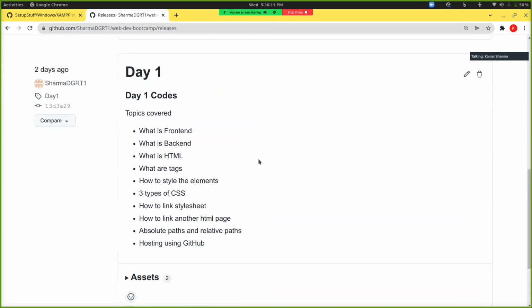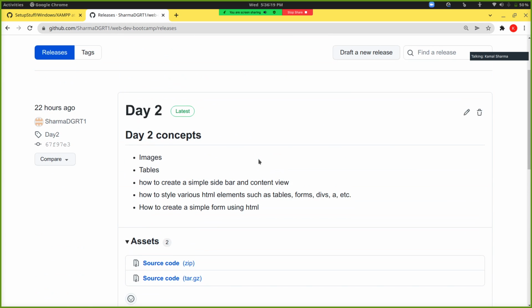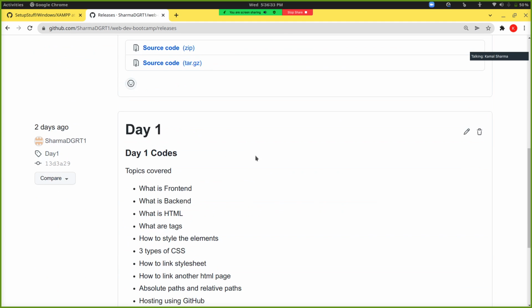So on day one, we saw the front end part, right? And we also saw how to add stylings. And yesterday we learned some more concepts on how to style different elements. So whatever we did yesterday is just the visual part, which is presented to the user. And today we'll be starting with the backend part, because what we did yesterday was the front end.